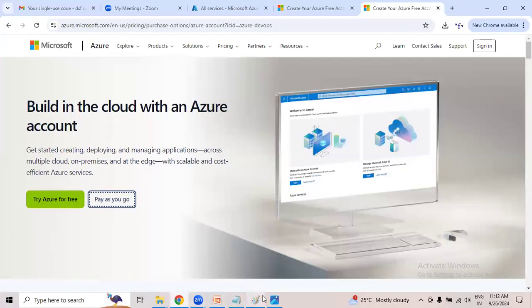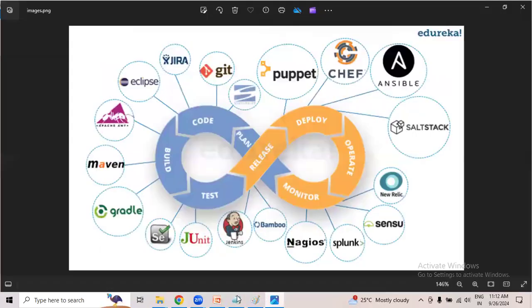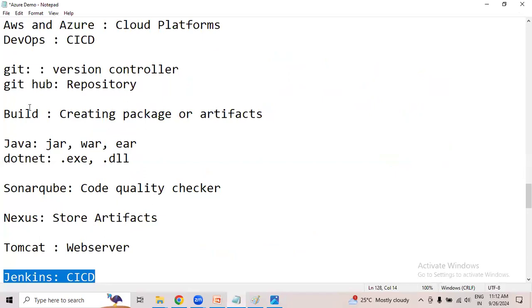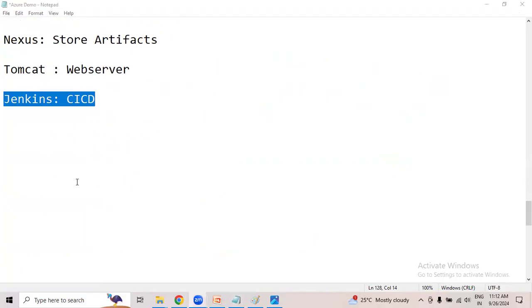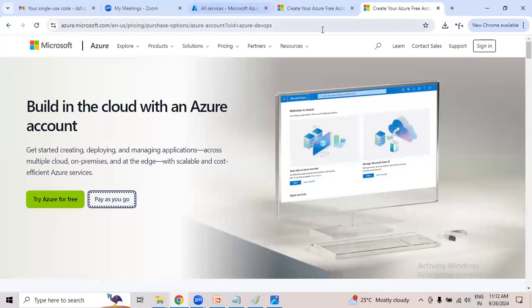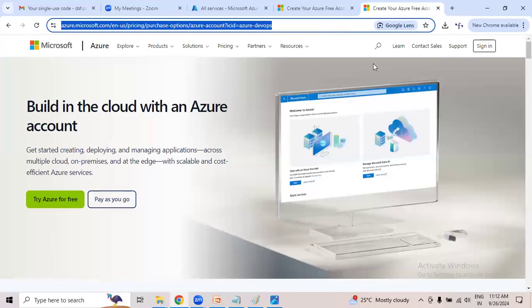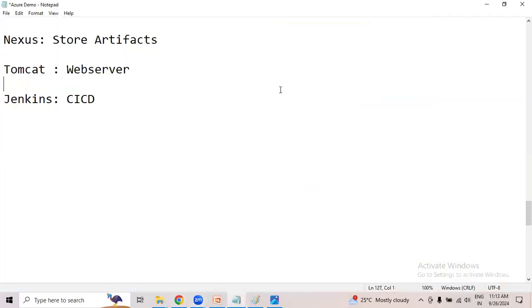So for example, if it is a Linux machine, what are the things you have to do? You have to create a Linux machine, install Git, install Maven, install SonarQube, install Nexus, and install Tomcat, right? But all these things we automate by using Jenkins. But in Azure DevOps, we need not do all these things. You directly have the platform, and there you can create a build and packages. Is it clear?